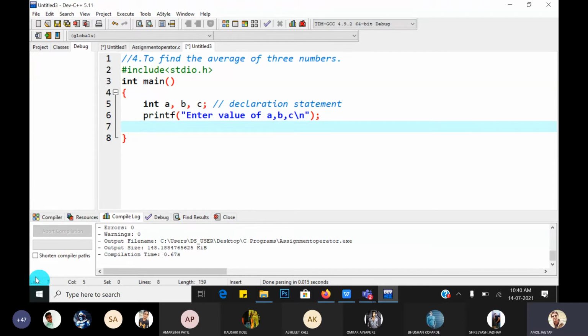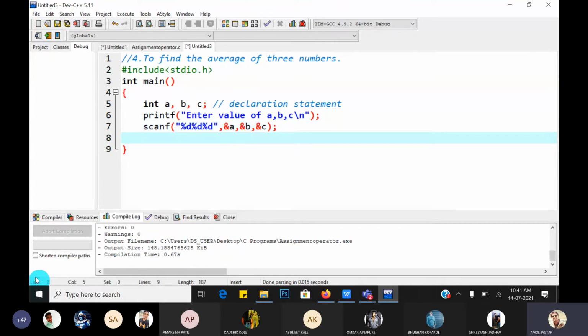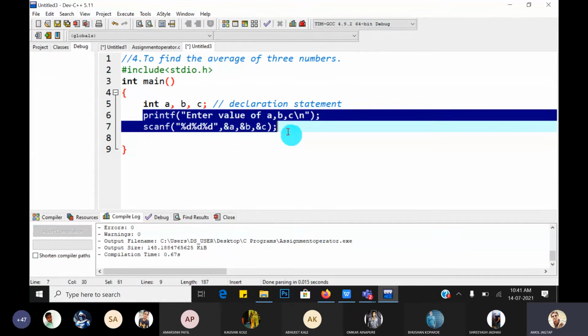Enter value of a, then scanf one time. No need, because we know scanf can take the values at a time. For example, %d %d %d. Three values we require. Where do we want to save them? At the address of the a variable, at the address of the b variable, comma, at the address of the c variable. Give the semicolon. Great. So in a single line, we will scan the three variables' values.